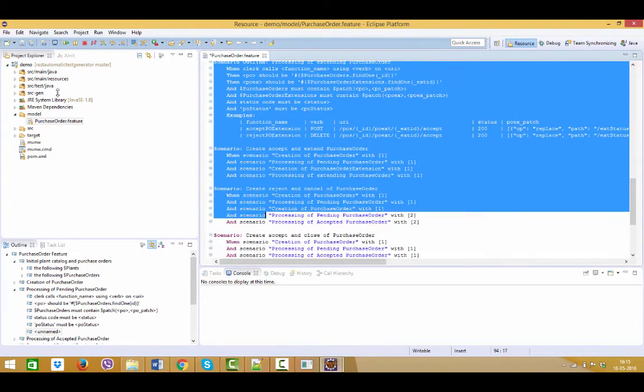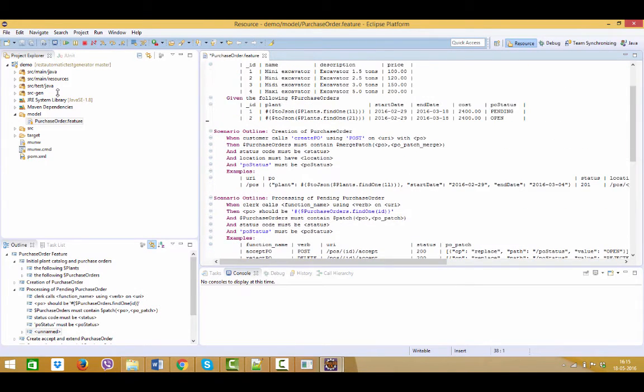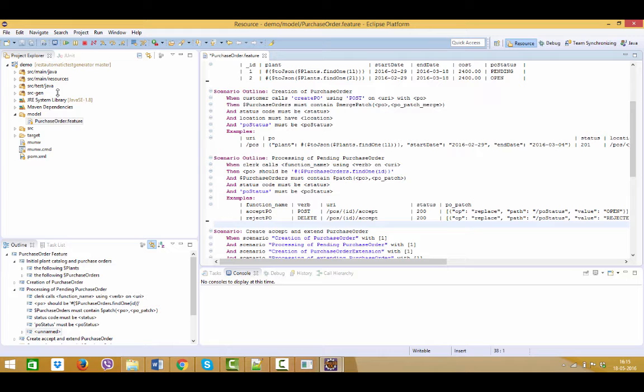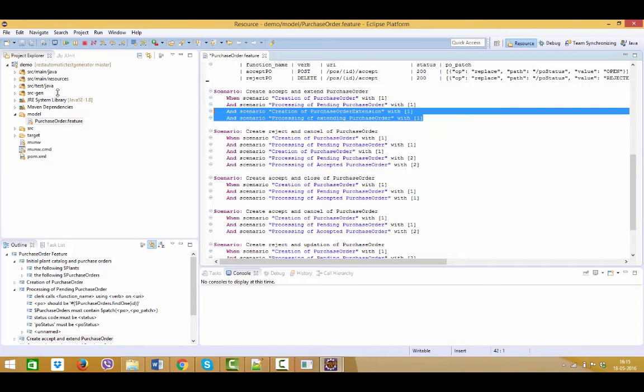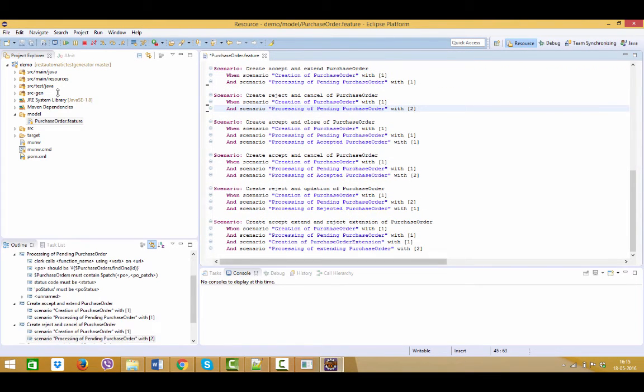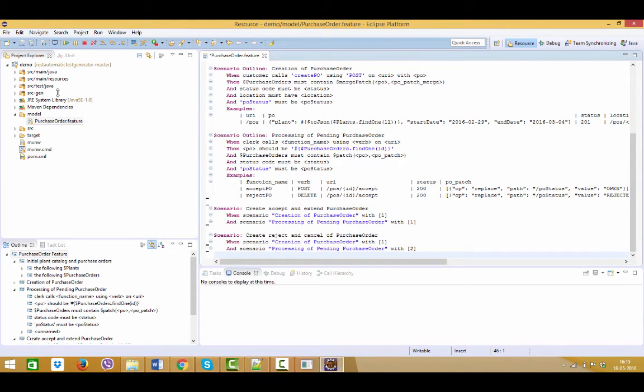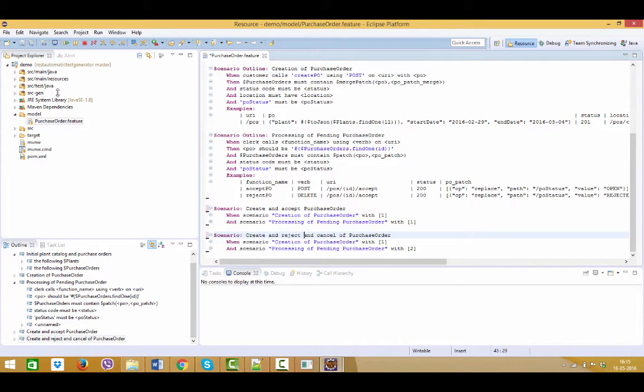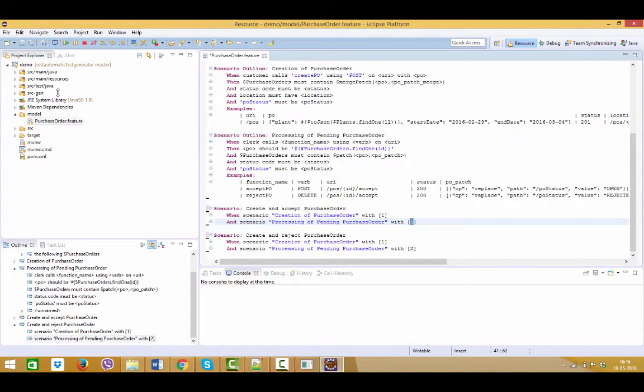Now we are having only two scenario outlines. One is for create PO, and the other for pending PO, which means accept or reject. We will also remove some scenarios and keep just two. One is for creation and acceptance of purchase order, and the other is creation and rejection of purchase order. The one will correspond to accept PO, and the two here will correspond to reject PO. So we can save this.